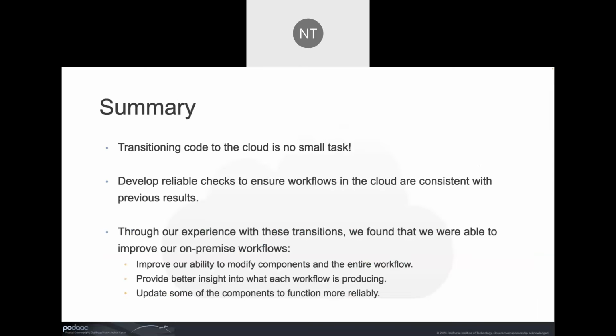So transitioning code to the cloud is no small task. It's helpful to develop reliable checks to ensure workflows in the cloud are consistent with previous results produced by on-premise workflows.